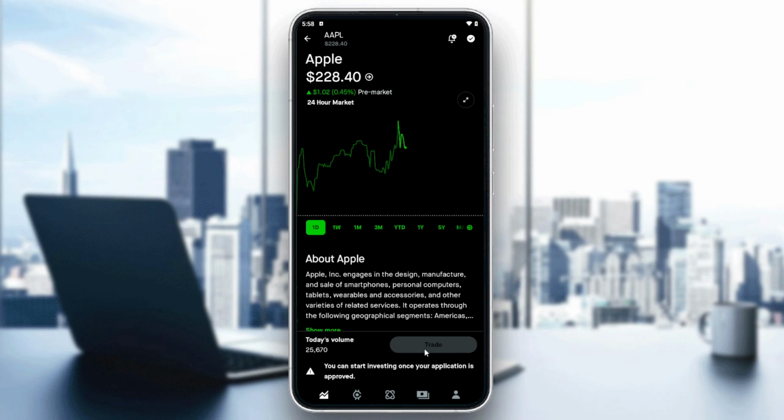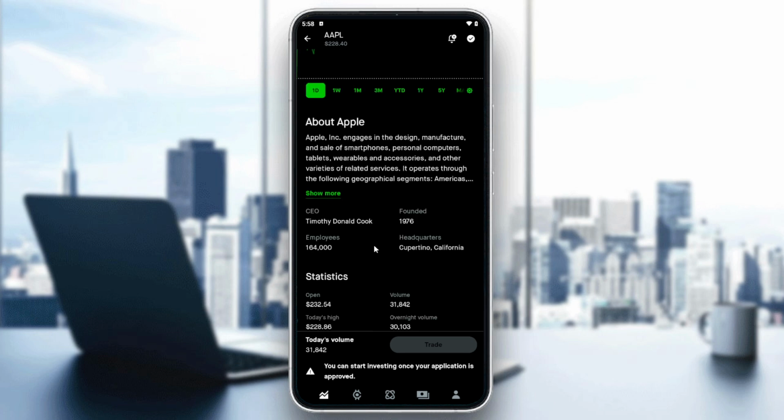And basically, by clicking trade here in the mobile application, you will see three options. You will find the buy and sell buttons, and you will also see the trade option. By clicking on the trade option, you will see all your option positions.